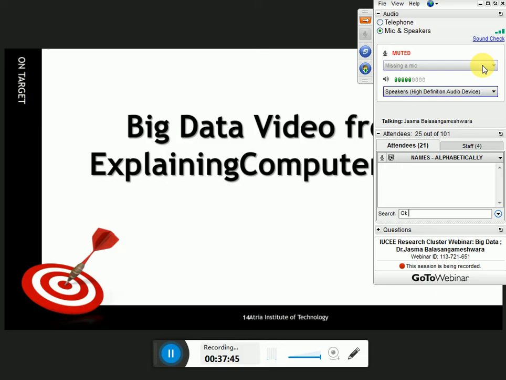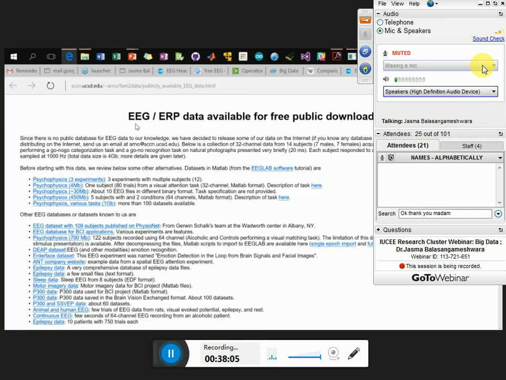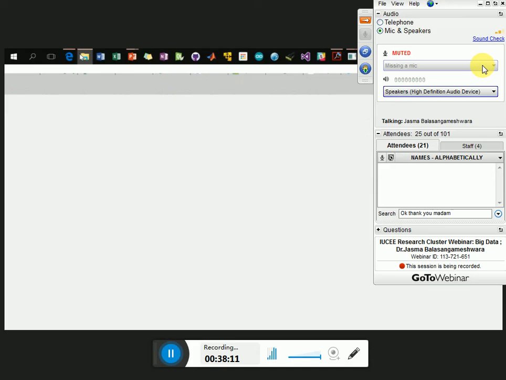Moving on to big data analytics on BCI data. Now let us look at how BCI data looks like. So we'll have a look at sample EEG data. This is the website wherein you can freely download publicly available EEG data. EEG stands for electroencephalograph, and ERP is event-related potential. I'll also show you the data that I have downloaded and processed.